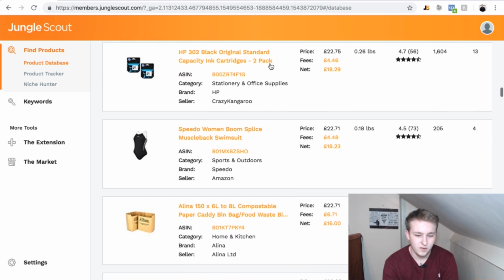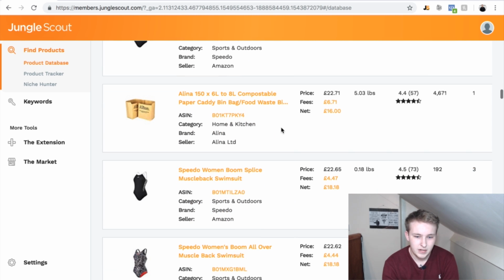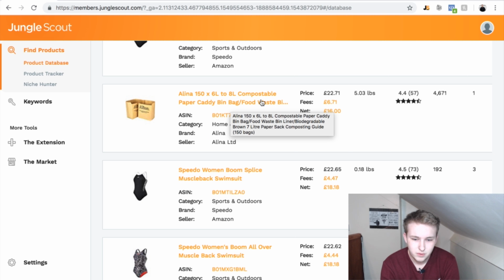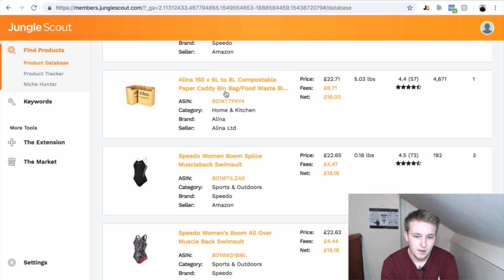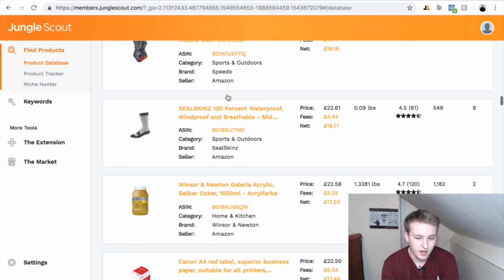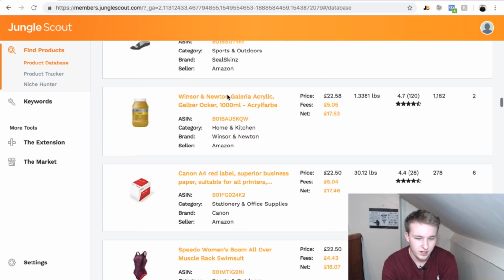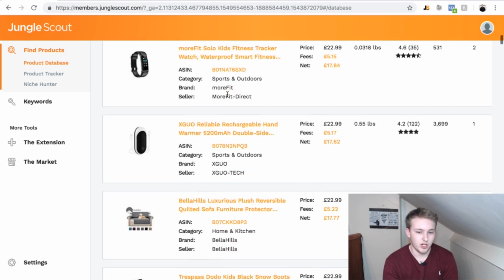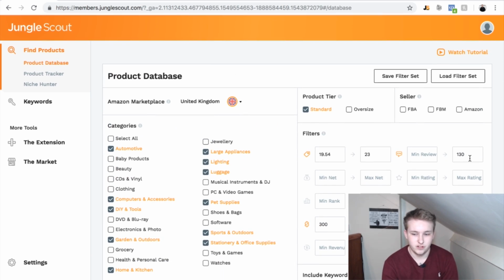Knee-high ski socks. Obviously, they might be seasonal again, but you never know. Compostable? A weird word. Paper caddy bin. Perfect. Really light. Really small. Really cheap to get from China. So you can see all the different products we found just by using that different search criteria.